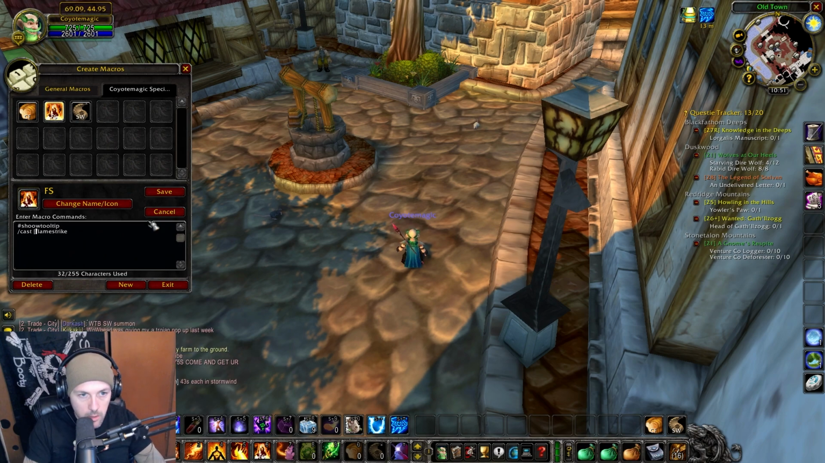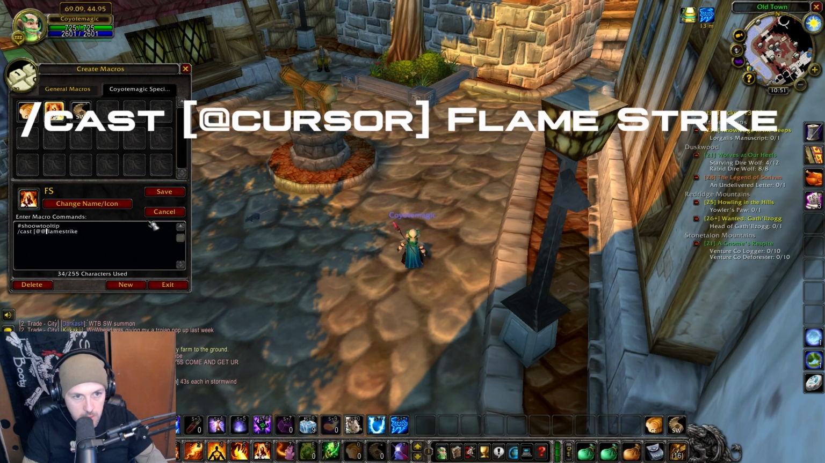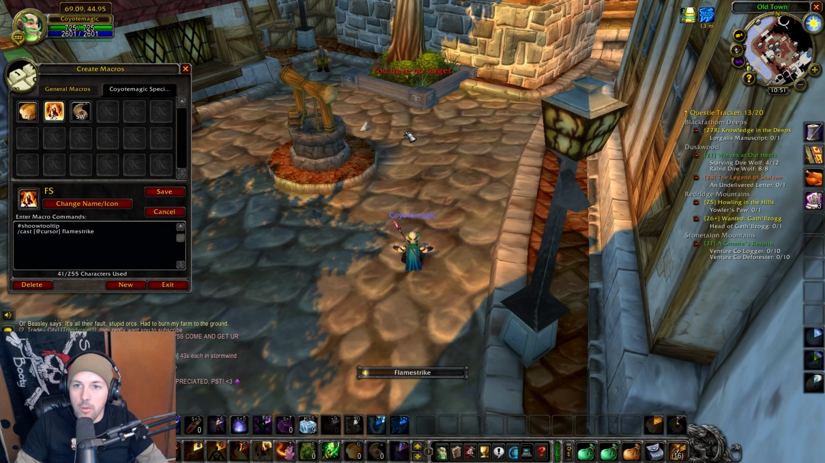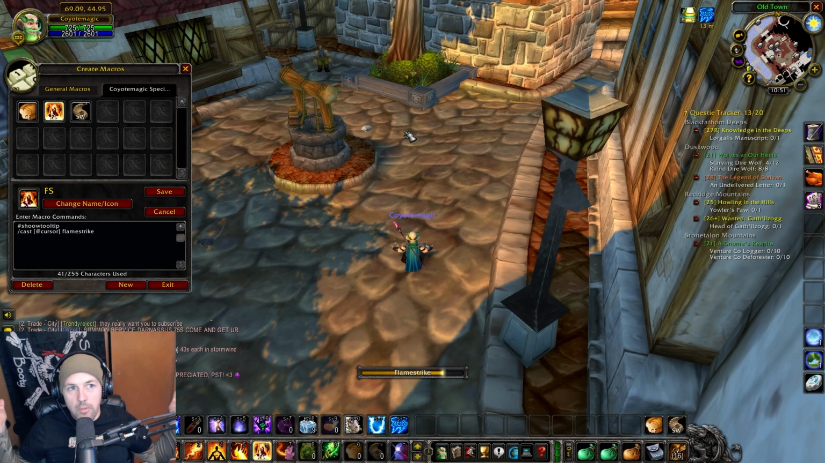So we're going to come here. It is going to be @cursor, close sign, and it'll be Flame Strike. All right, now watch this. Now we've saved it. And now it's casting Flame Strike without the green mark.